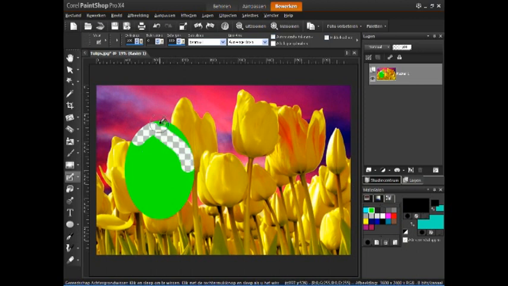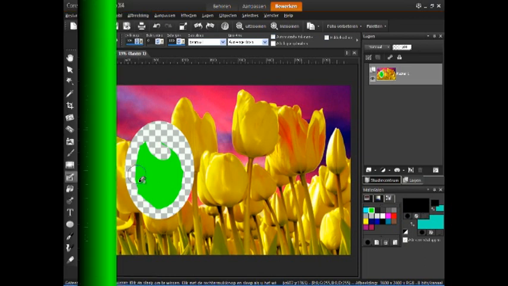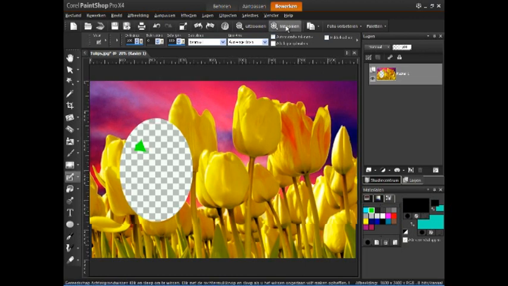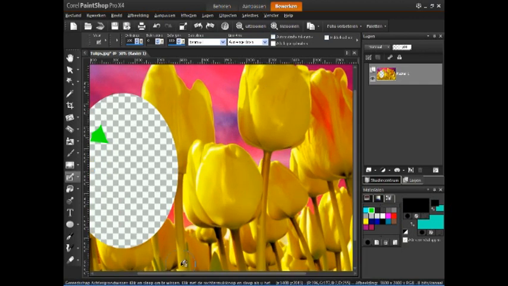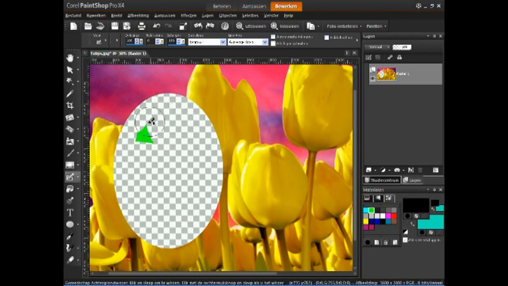The transparency will be shown as a checkerboard pattern. When the eraser tool is too small or too big, just press and hold the Alt key and drag up or down. Its size will change. As you can see, only the green will be removed, even if I go well over the border of the oval. To make sure I have removed all the green, I can zoom in and out.